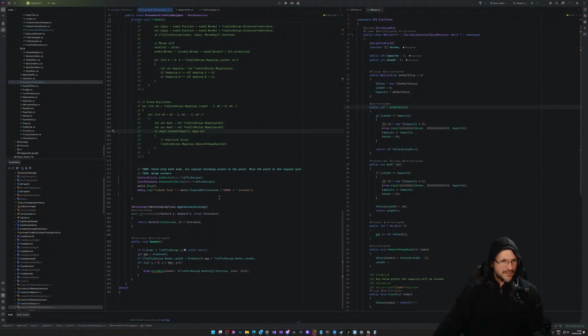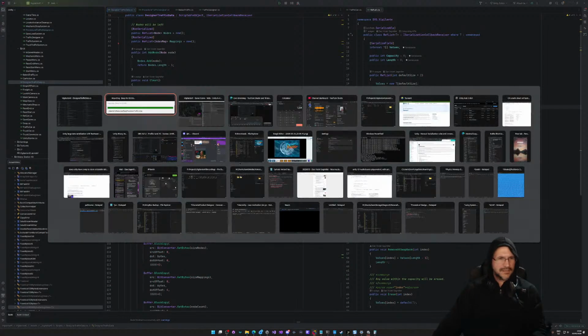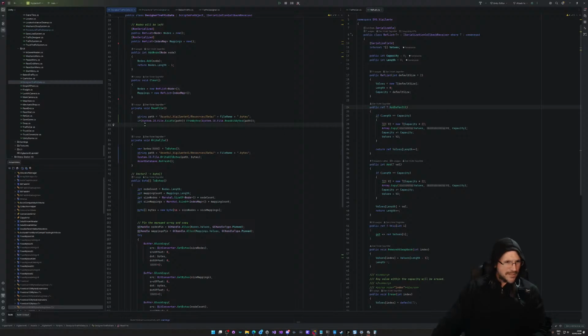So where is this one? Traffic data.design. And that one is still running. I'm going to leave this one over here, I guess. I'll be able to see it off window. Okay, but that's up over 3 minutes now.